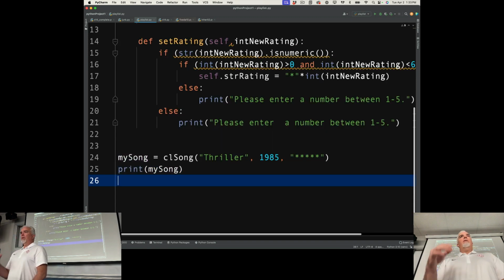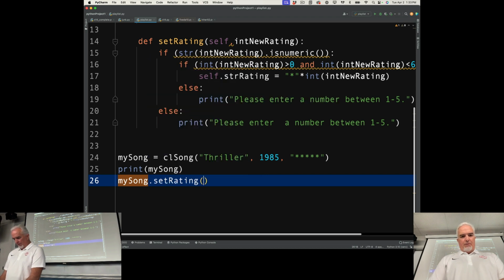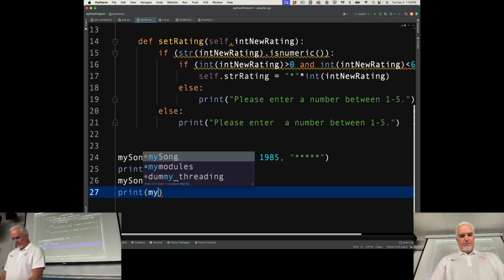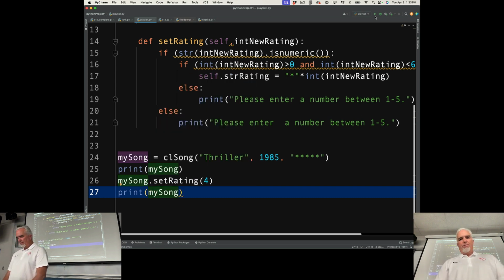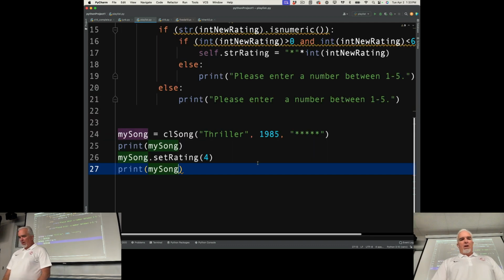Let's see about using our setter. So my song dot set rating, and we're going to change it to 4 stars. And then we'll print it again. Let's see if it works. Okay, so there it is. We printed it, we changed it, printed it again. Everything's working as it should.